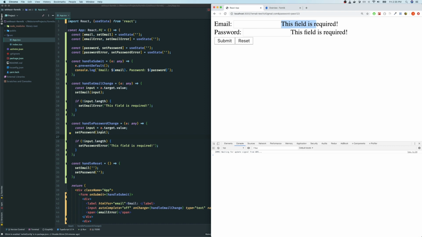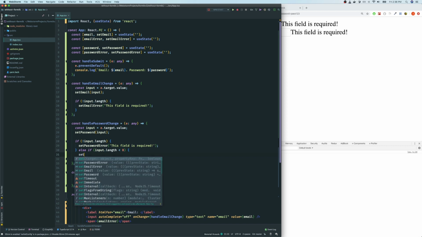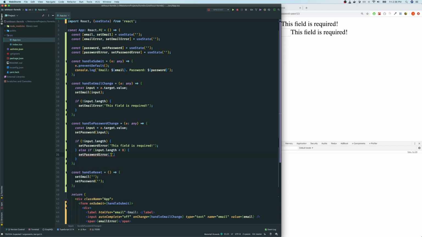So the second criteria that I want us to do is for the password to be at least 8 characters in length. So we could put an else if here on the end of handle password change method. Else if the input.length is less than 8 characters in length, then we have another error. Set password error. We won't say this field, we'll say password must be at least 8 characters.